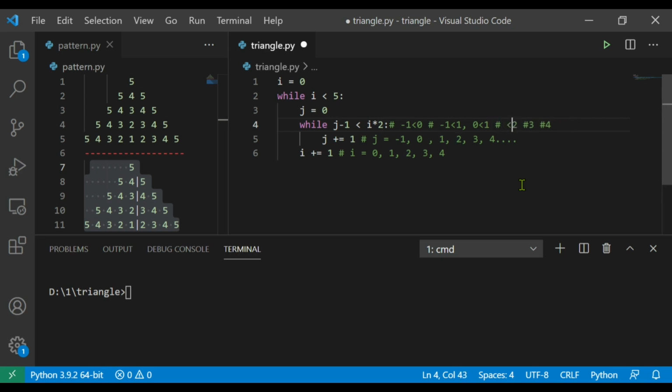Similarly, minus 1 less than 2, condition is true. 0 less than 2, condition is true. 1 less than 2, condition is true, and 2 less than 2, condition is false, and our iteration is going to stop here. Similarly, this while loop is going to iterate for remaining values of I, 3 and 4. So let's print the value.